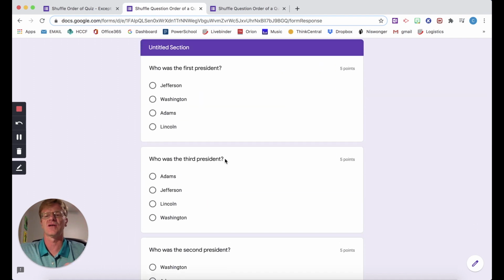So if you want to create multiple sections and you don't want questions to go from one section to another, it's easy just to create multiple sections, and it will only scramble those questions in each of those sections.